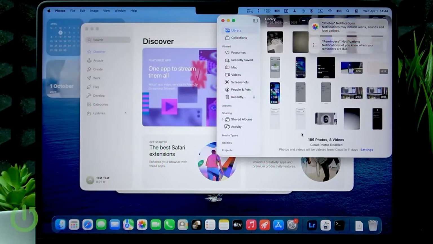Welcome. In this video, I will show you how to use split screen on MacBook Pro M5.